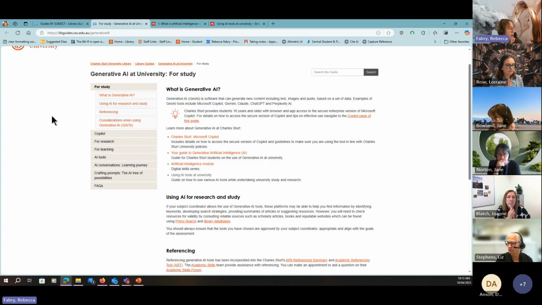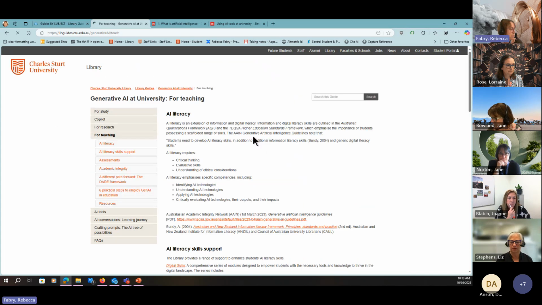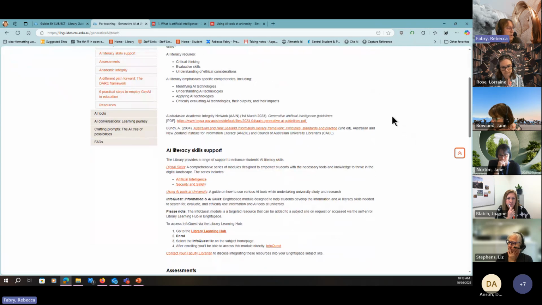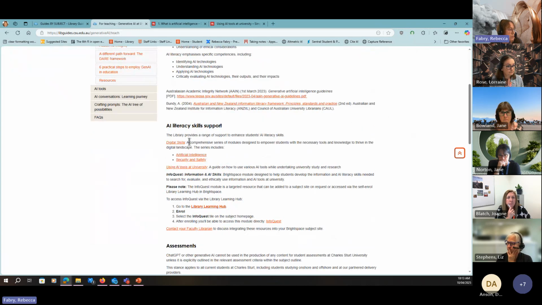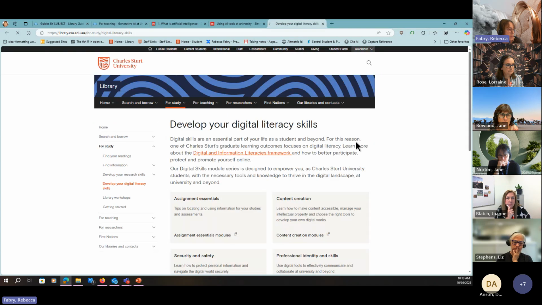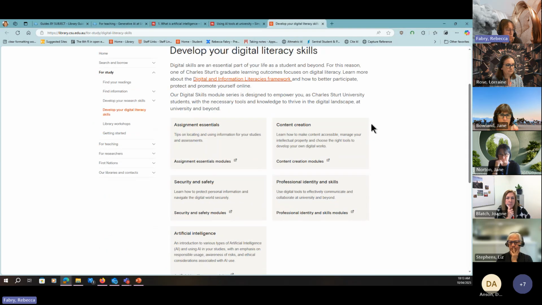Back to the Gen AI guide, and I'll flip over to the For Teaching page. And here you can see more information about those digital skills modules. If you were to follow that link, you could see information on the library website about each of the modules there, and then link off to those. And this is content that can be integrated into Brightspace subject sites as well. That's one of the really nice things about the Pressbooks platform.